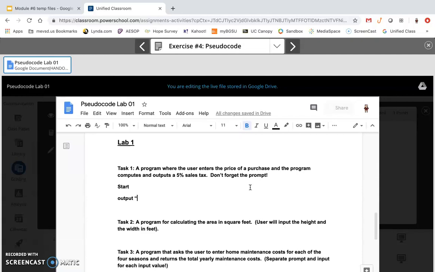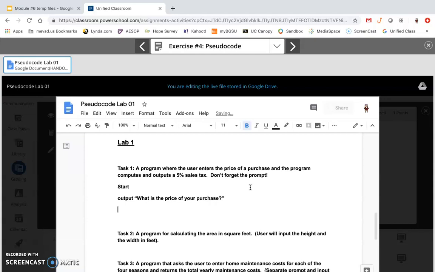Output, what is the price of your purchase? Then the user will input that price. And we'll create a variable. We'll call it, how about item price? So the computer is asking for what is the price of the purchase. The user inputted that purchase price into this variable called item price.